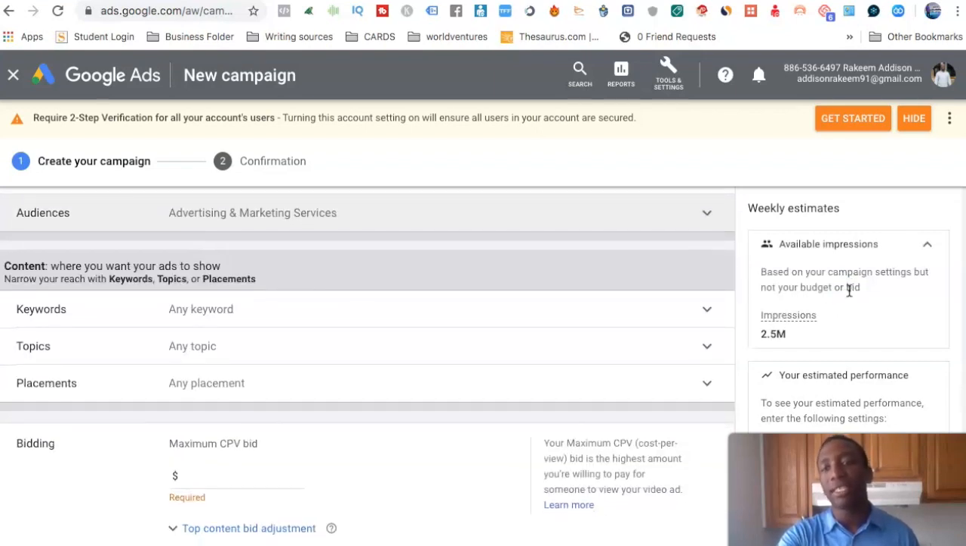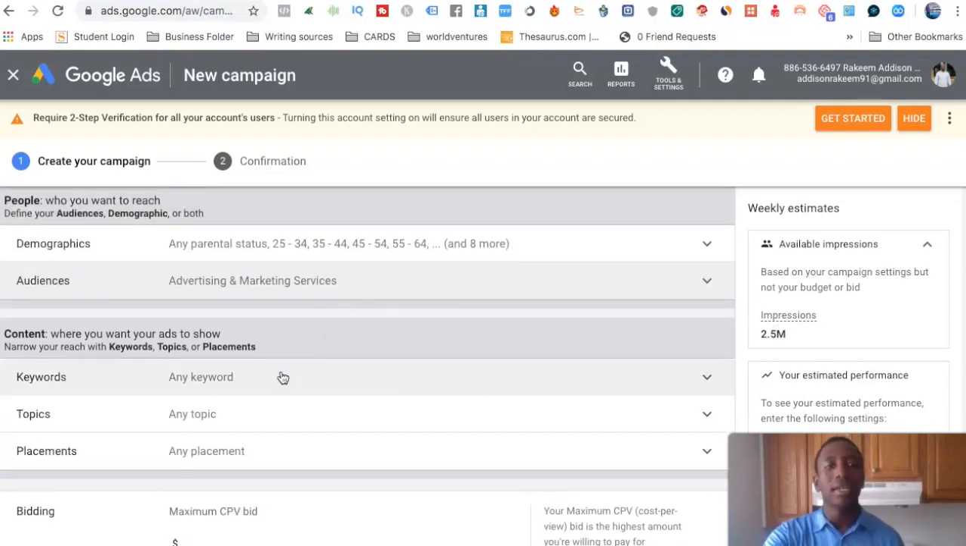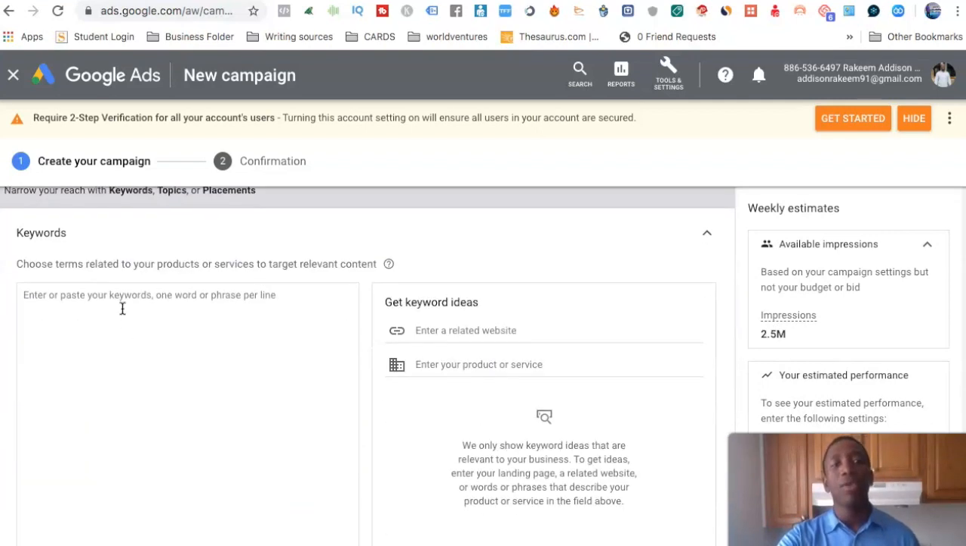And then over here, you can see available impressions, 2.5 million, your estimated performance. As you're optimizing your campaign and selecting all these different things, you're going to notice that this number will change a couple of times. All right, so now if we were targeting keywords, all we would do is click on that and do the research prior to setting up our ad, so that we put in the actual keywords that are going to be beneficial and actually create conversions for us. Okay, so that's how you use keywords.